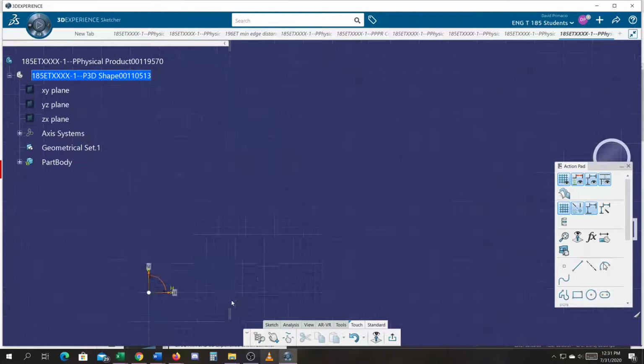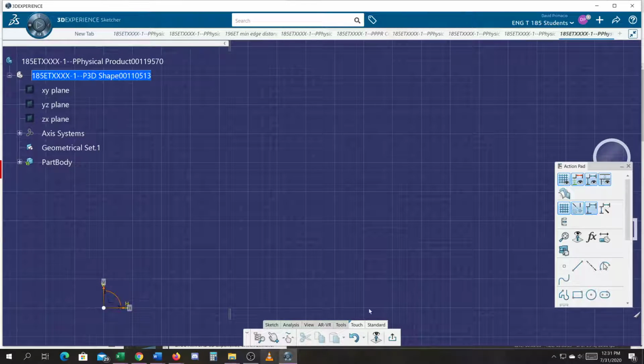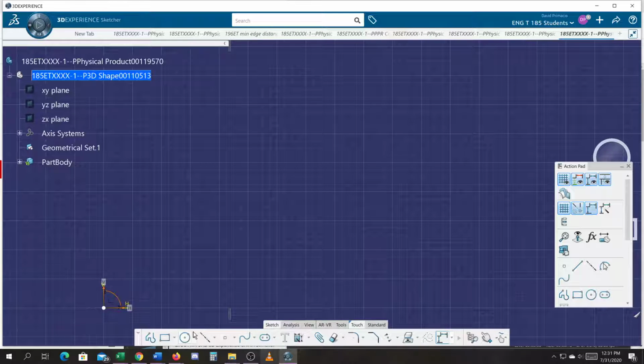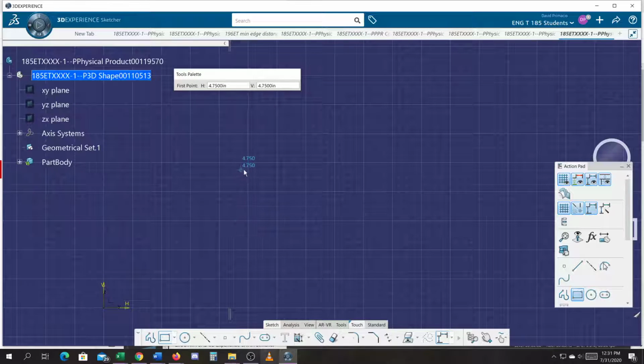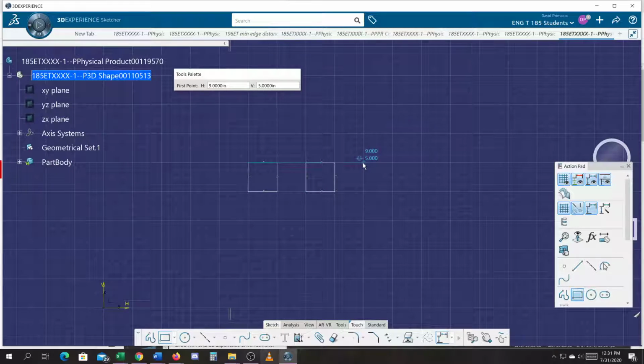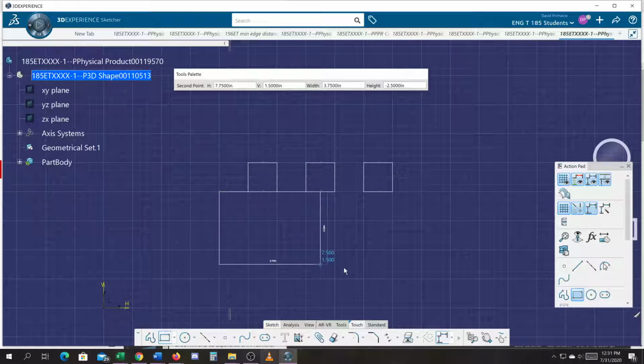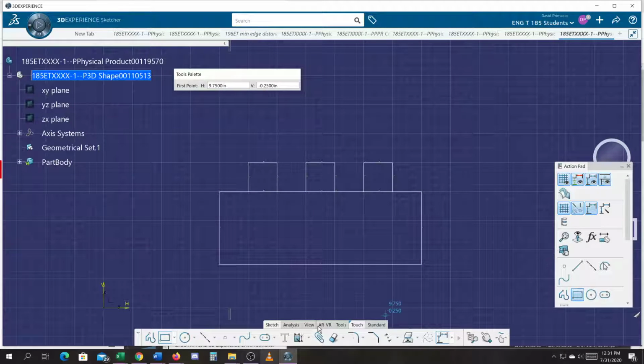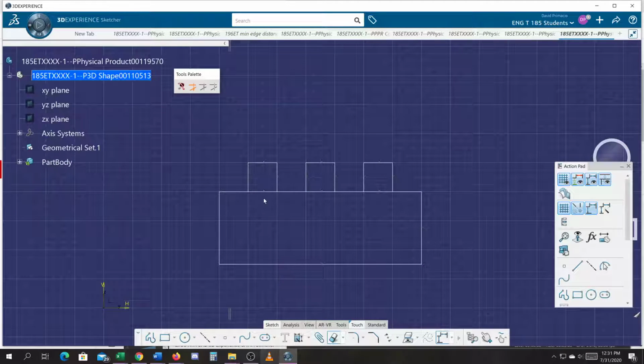So what I'm going to do is I'm going to sketch out multiple rectangles, and you don't have to have them the exact same size. You can always edit them later. So I'm just going to create 3 rectangles for the top, and then that sits something like that, and then I'm going to use the quick trim command, and we'll blow out the lines on the inside here.